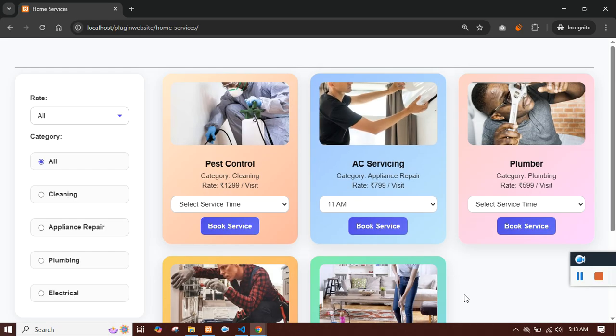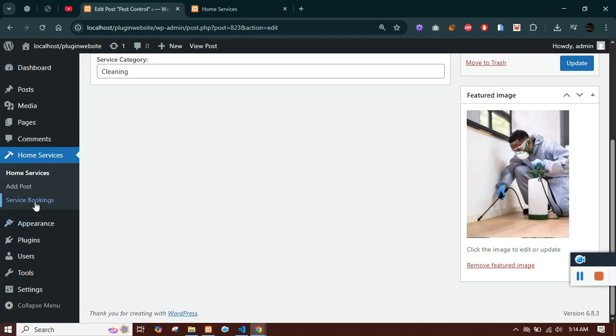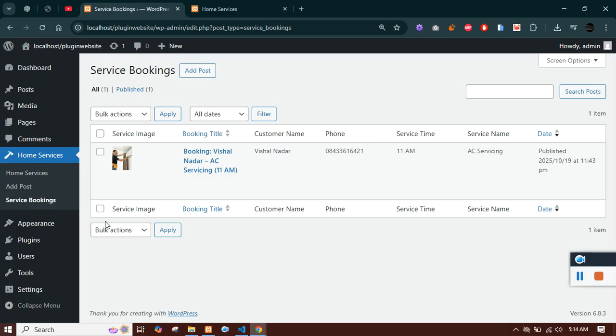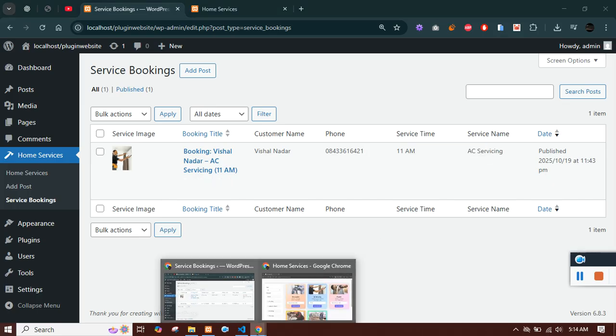Now what happens is the admin will get a notification on this particular page. The admin has to go into the services booking, and he or she would be looking at the service requests that he has got. Now the customer is Vishal, the service time is 11 a.m., and the service is actually AC servicing. Cool. Now this is how your plugin works.